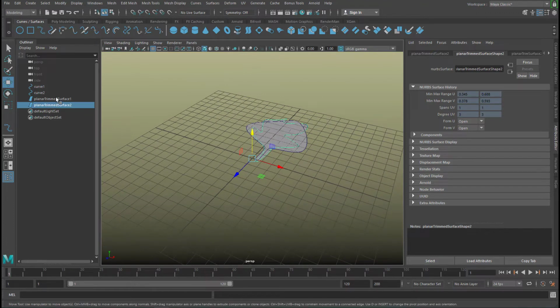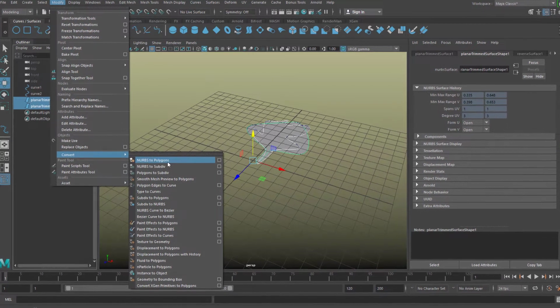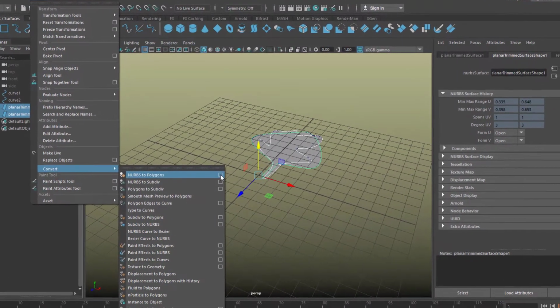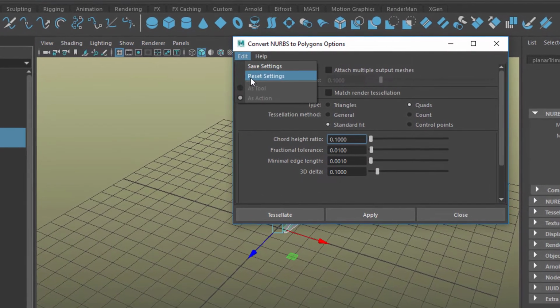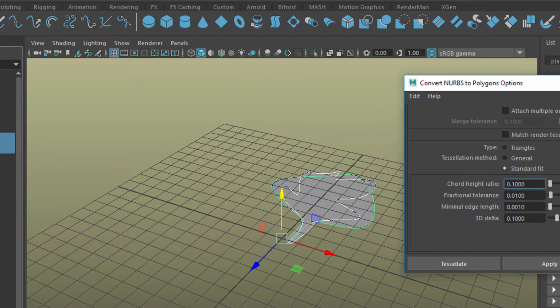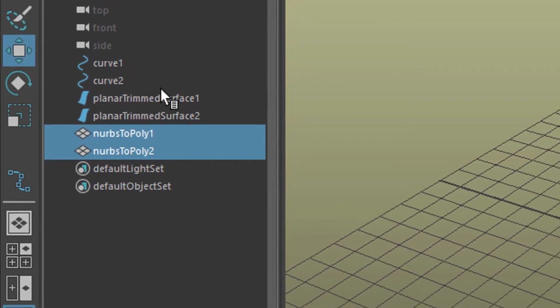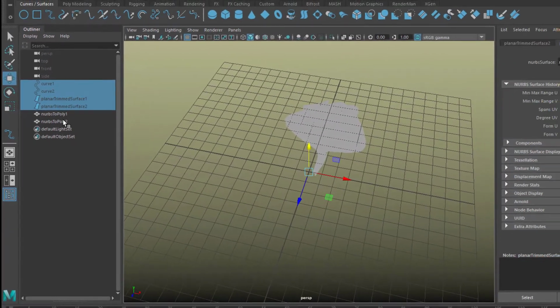And now I select both surfaces, NURBS surfaces, not the curves, the surfaces, and I go to Modify, Convert, and here I have NURBS to polygons. I use the option box because I like to use quads. The default settings are like these, but in most cases quads make more sense to me. I'm not an expert in polygon modeling, really. All the other things I'll leave as they are. Now I have two polygon surfaces, and I can hide the rest. Actually, I could delete the rest, but it doesn't really matter.